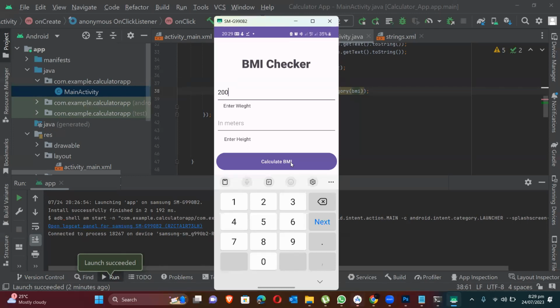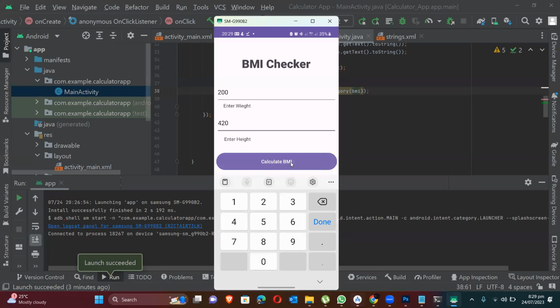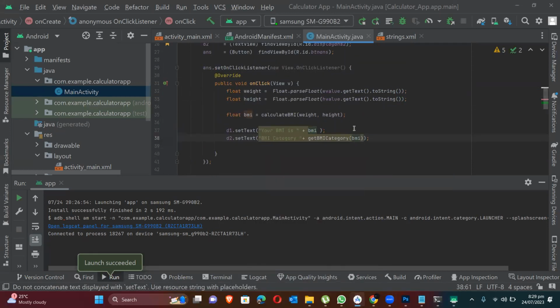So let's say here we say the person is 200 and then his height is, let's say that, and I click on calculate. It tells me the BMI, all right, but it does not tell me the category the person falls in. Can you see that? So it means there's a problem with that section. So let's go back to the code and solve that section because we can't leave that section there. So back to the code.